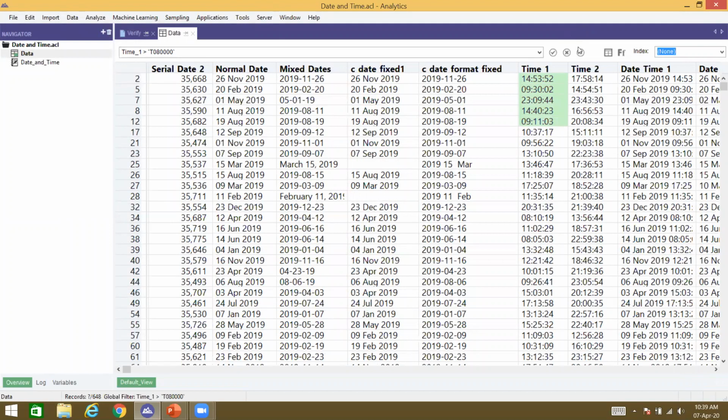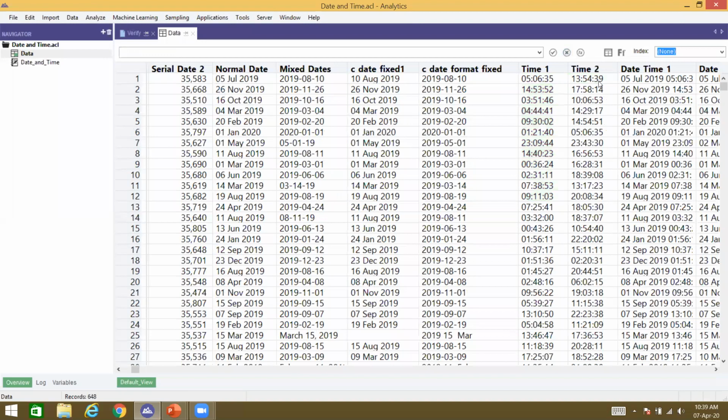No big deal. The trick is just to remember to put the letter T in front of your time and then to use the correct format. That's not such a big deal. That's very easy. Now we must be very careful here.